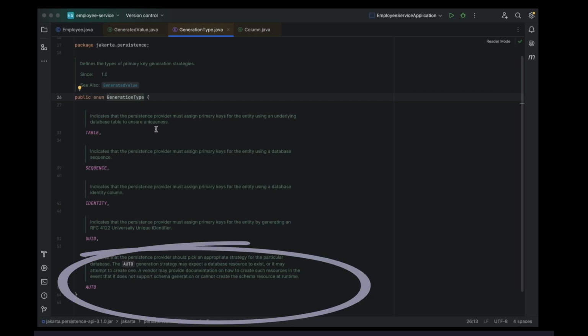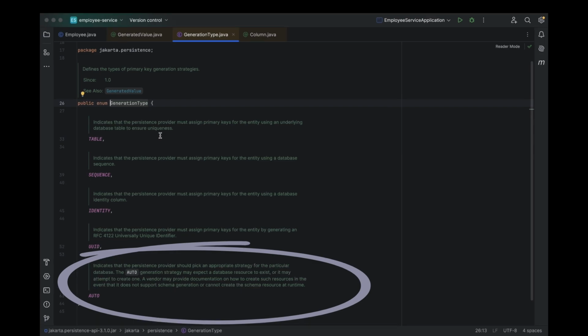Alright, last but not least, GenerationType.AUTO. With this strategy, you're basically telling JPA, you decide the best way to generate IDs for me. JPA will look at your database dialect and persistence provider and pick the most appropriate strategy. Whether that's a sequence, identity column, or table generator. It's super handy when you don't want to lock yourself into one particular approach. And that's it. JPA will automatically choose identity, sequence, or table based on what your database supports.